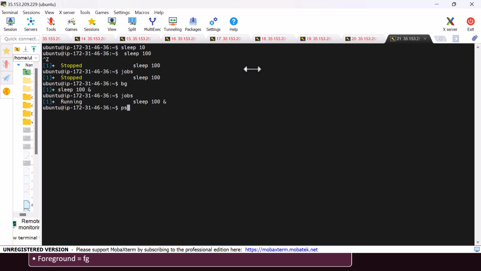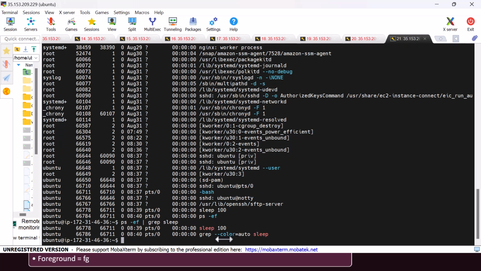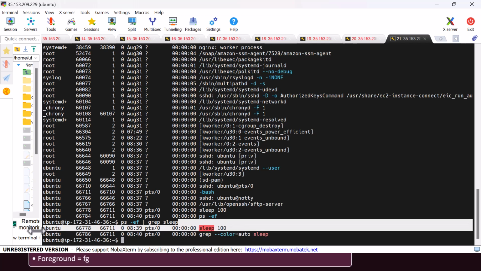Now we can see the same thing with ps -ef, enter. You're also able to see all the commands that are running. If I want to see only my sleep command, I can give a pipe and grep sleep. You see, I can see this is running in the background.